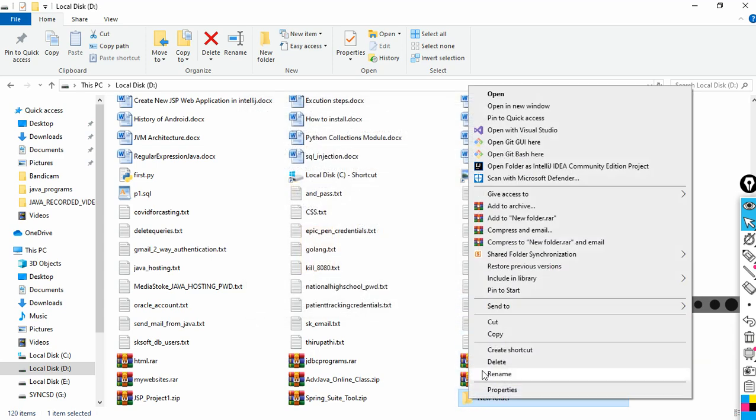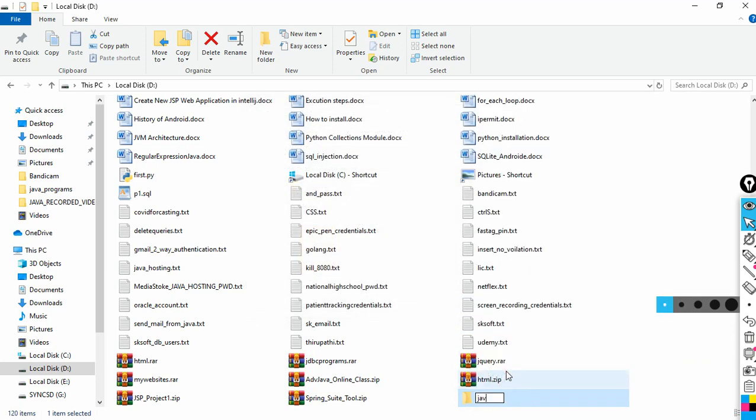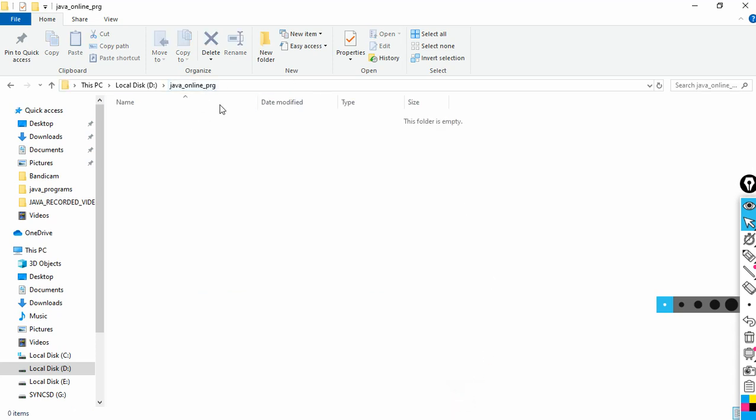So let's rename it Java online programs, PRG. Let me say PRG, online programs. So in this particular folder, I am going to save. Let us see what happens with it.